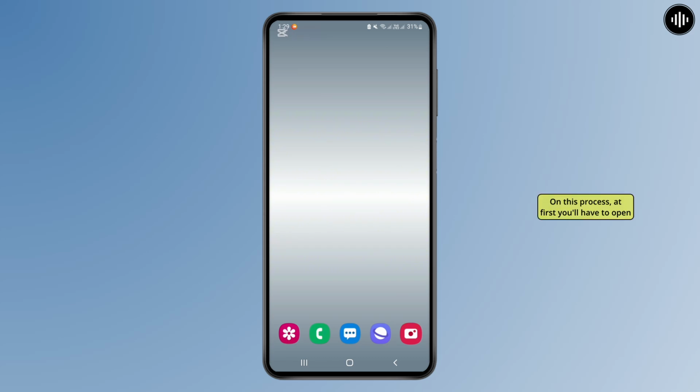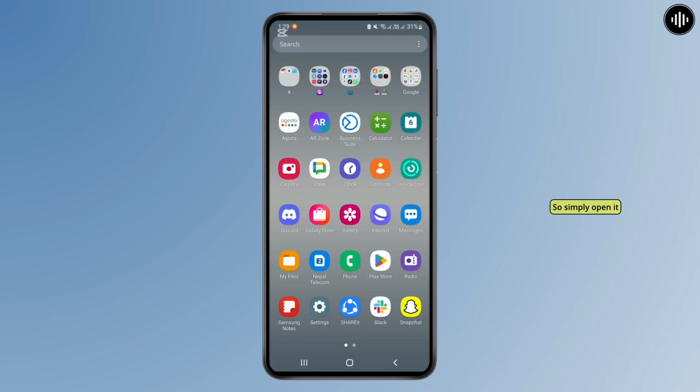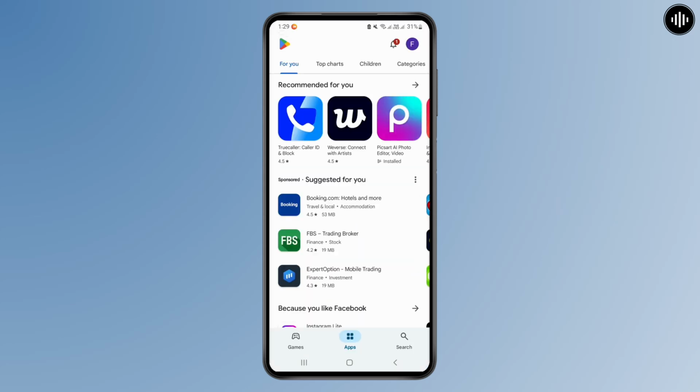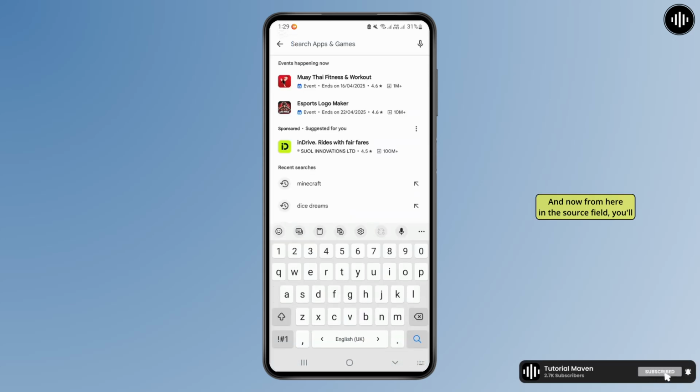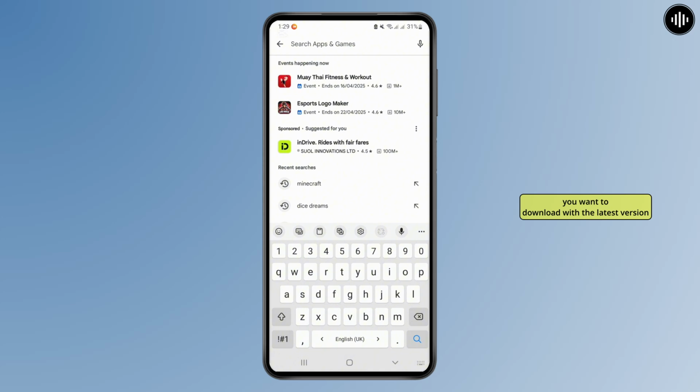In this process, at first you'll have to open Google Play Store on your device. So simply open it. And now after you open the Google Play Store, from here you'll have to tap on the search icon at the bottom right corner. And now from here in the search field you'll have to type the specific application that you want to download with the latest version.